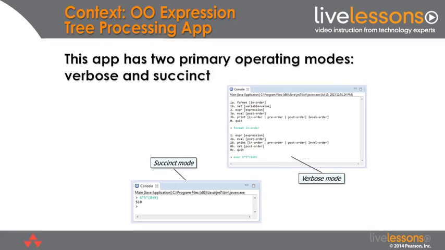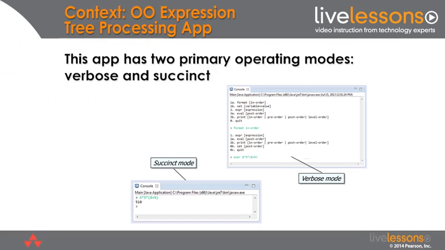Let's talk a bit about how we can apply this pattern in the context of the expression tree processing app. As you may recall from the case study discussion in Lesson 2, this app has two primary operating modes, verbose mode and succinct mode. In verbose mode, users type in command operations directly, either through a command line or via a graphical user interface. In succinct mode, all users have to do is simply provide an expression, and everything else is handled internally. Needless to say, we'd like to figure out a way to avoid structuring the program so we don't hard code it in terms of these two operating modes.